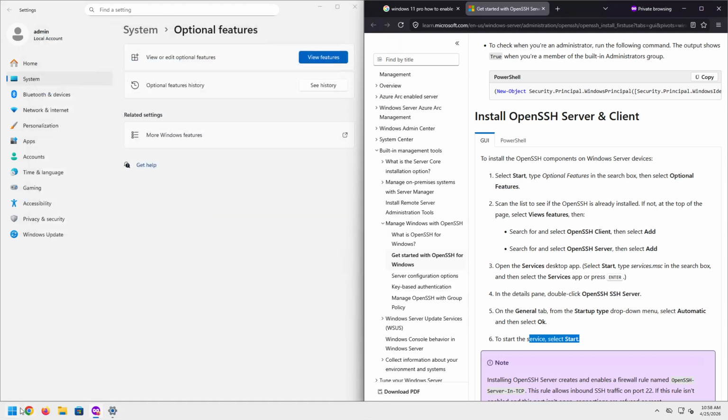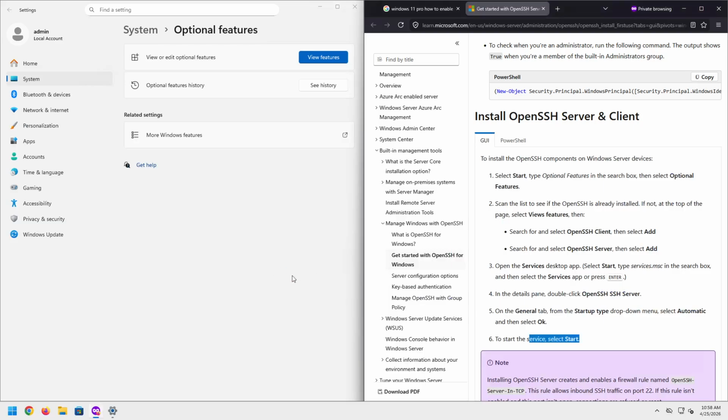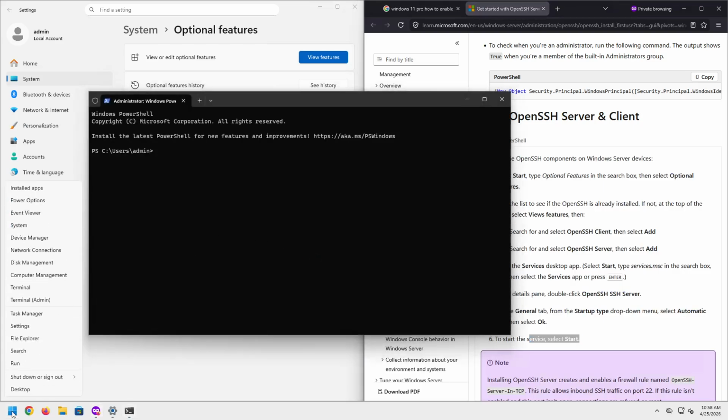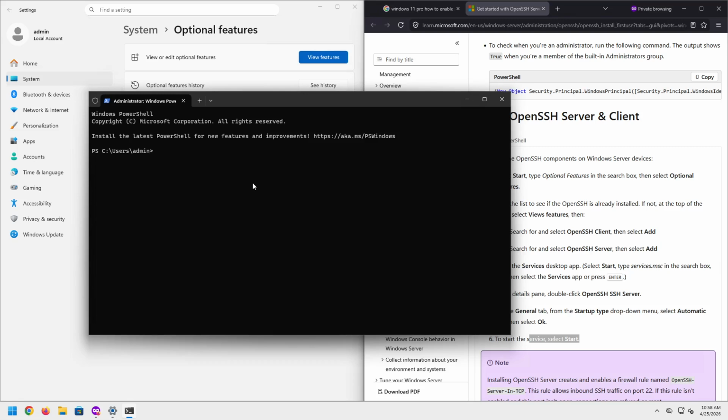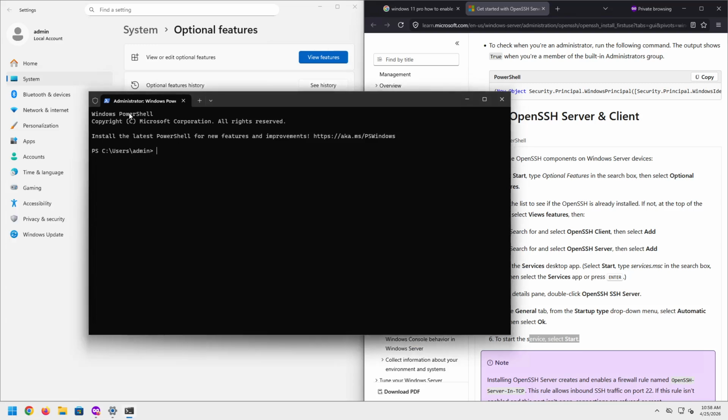Let's prove that it's actually running. Let's get an elevated terminal. So I right click on the Windows Start menu and select this option, Terminal Admin. Your option might be different, might be Command Prompt Admin, and PowerShell has started automatically, which I don't really use. I'm going to switch to cmd.exe. Clear screen.